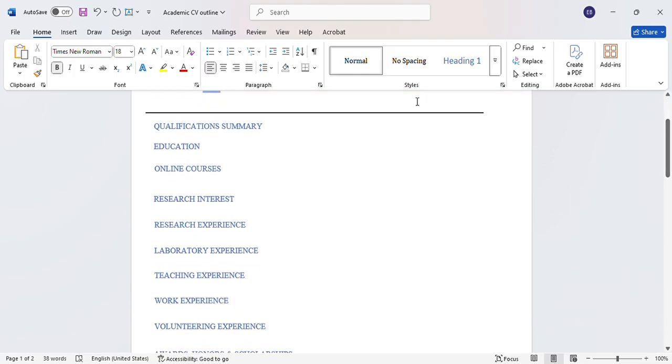The next one is the qualification summary. This is also very important. Under the qualification summary, you could give a brief description of your qualifications so far, and then also maybe years of experience in a particular field, and then what you seek to achieve in the near future. So that's it.